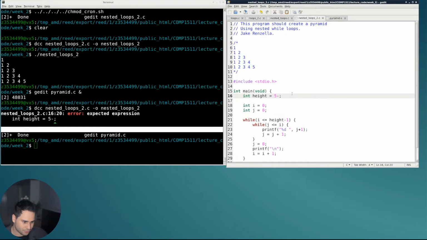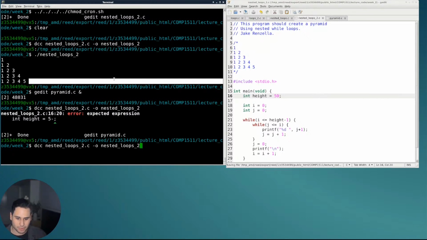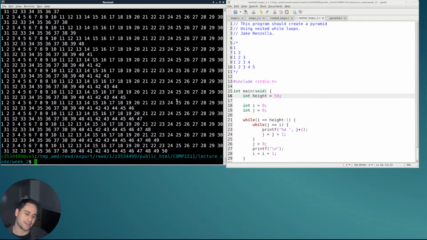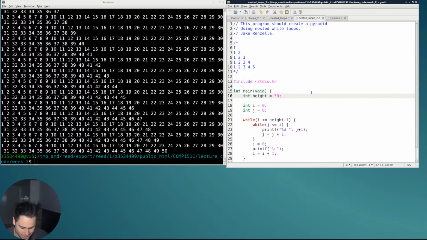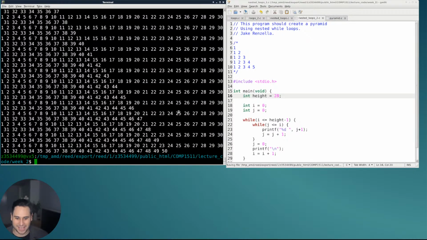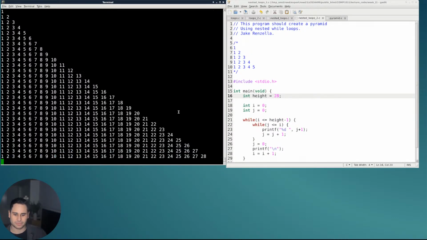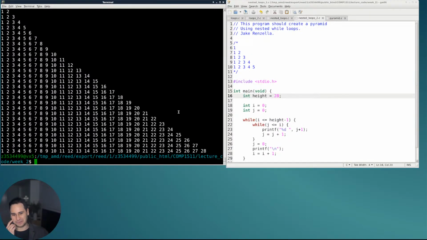Oh, that should be a 50, not a 5 minus. Thank you, compiler. See, computers are unintelligent. They can just tell us the things that they see, not what we wanted to do. nested_loops_2. Okay, well, if it's wider than the width of the terminal, that's not really helpful, but we can maybe do up to 28 then. That looks like it might fit. There we go. That's pretty cool, isn't it?